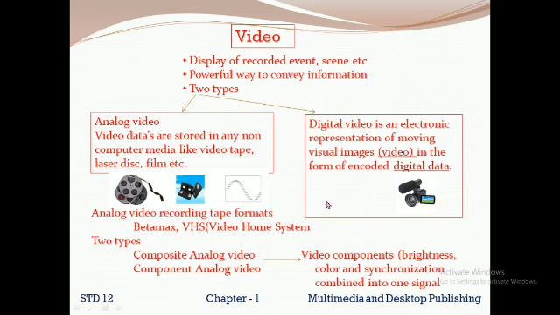Next, let us see the video component. Video is defined as the display of recorded events, scenes, etc. It is a powerful way to convey information. There are two types of video: one is analog video and the other is digital video.